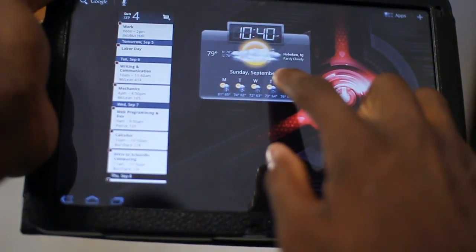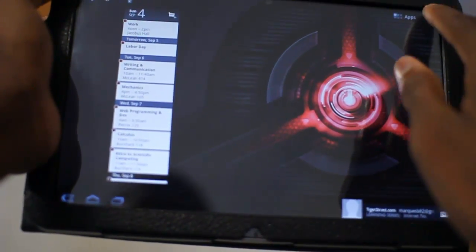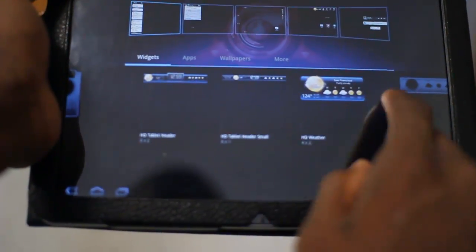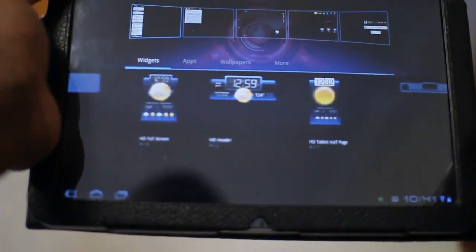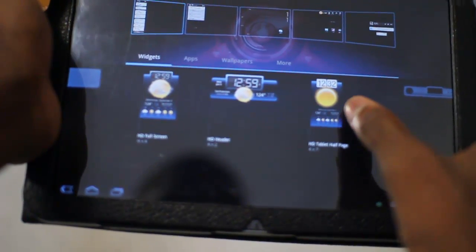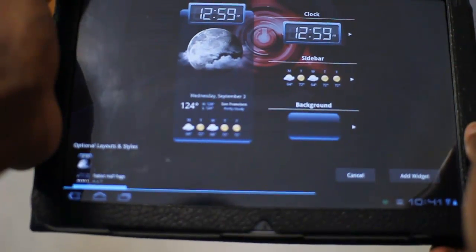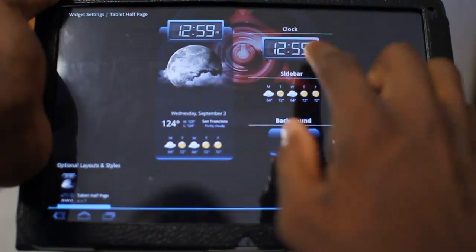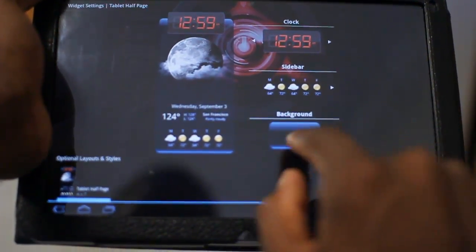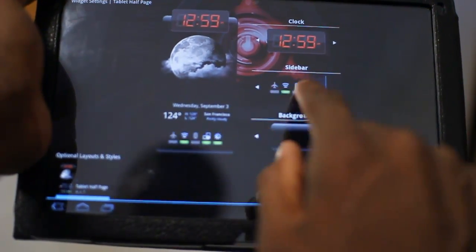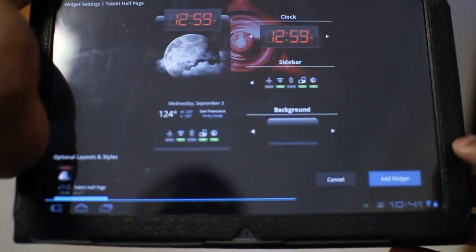We'll go ahead and add one more widget just to show you guys how this works if you're considering purchasing this application. And let's get a bigger widget here. I think this one down here, 4x7, is HD tablet half page. That's a really big app even for a tablet. So let's go ahead and change the clock to be red, change our background from blue to black, and we'll use this widget sidebar instead, and hit add widget.